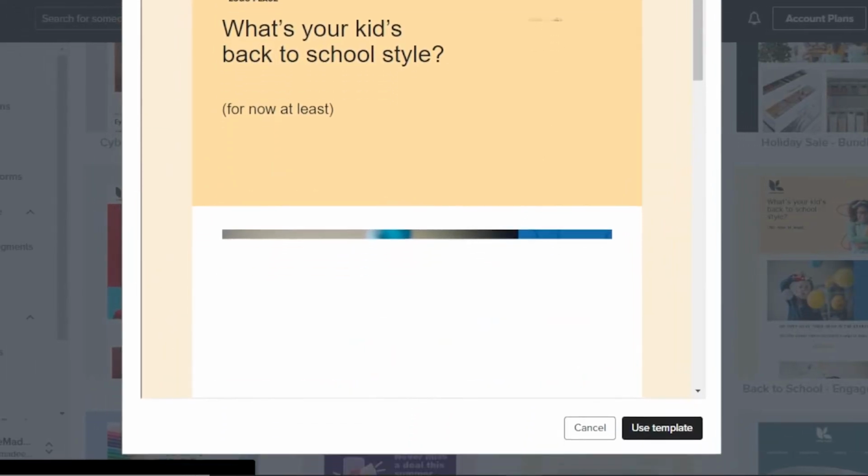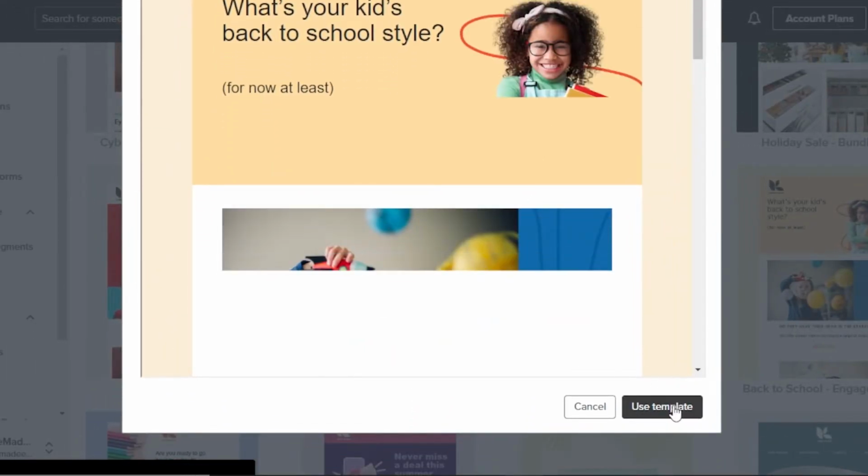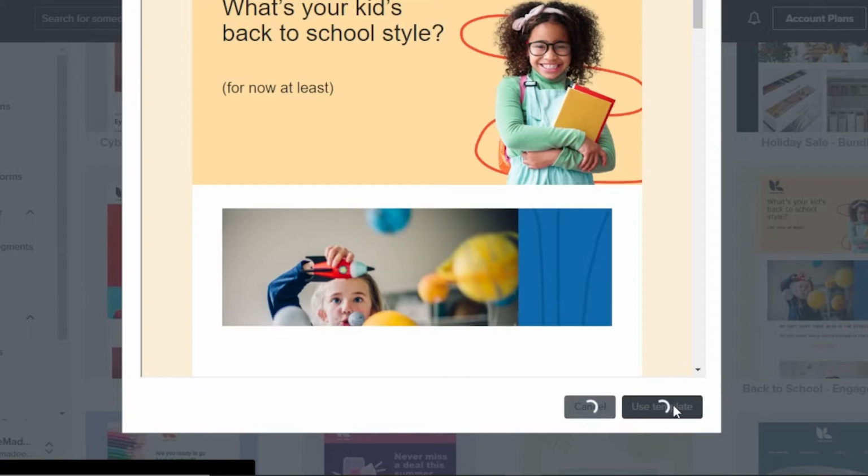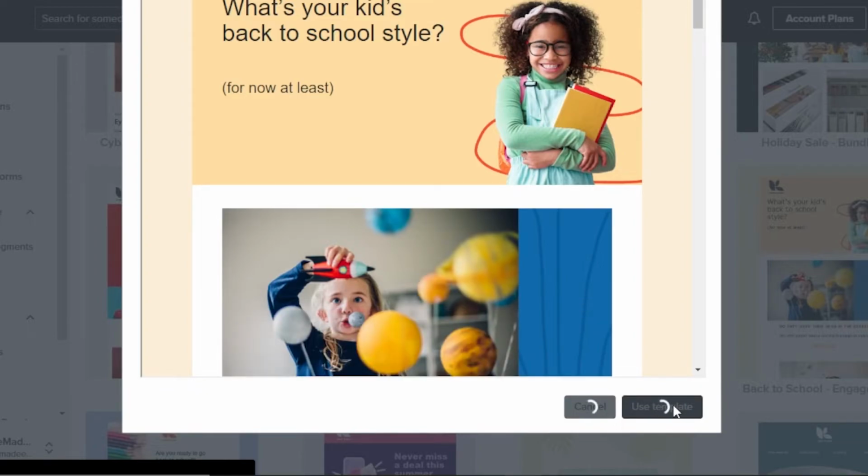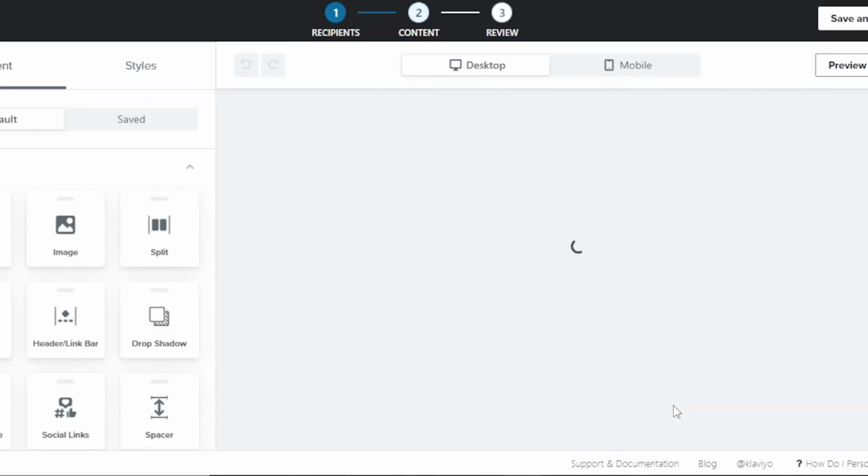We can add our products here. We can add buttons to an email. So I'm just going to use the template. It doesn't matter what kind of template it is, because we can customize it completely and turn it into our themed email that we will be sending to our customers.